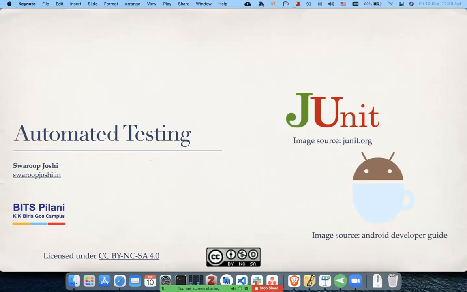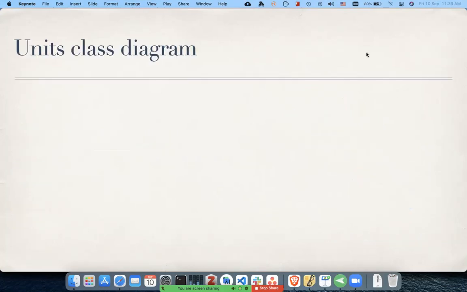So last time we saw how to set up the testing environment in your Android Studio and also the basics of test-driven development, that is TDD. Now we'll continue with developing an app through test-driven development. If you remember, we are talking about the Units app, which lets the user convert quantities from, say, Celsius to Fahrenheit, etc. Okay, so let's see the class diagram or the architecture of the Units app, right?